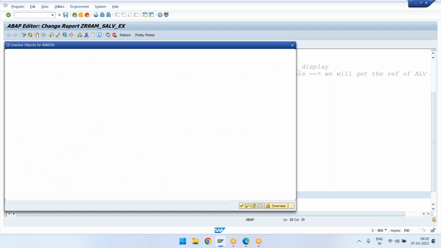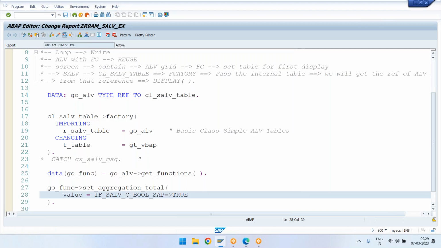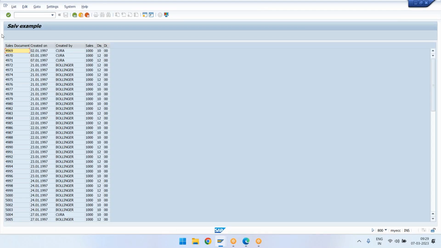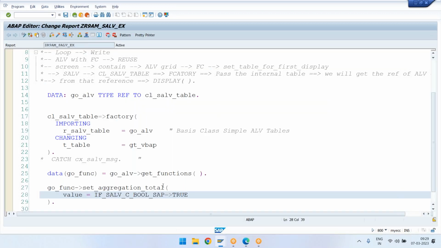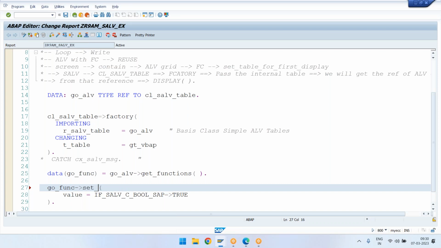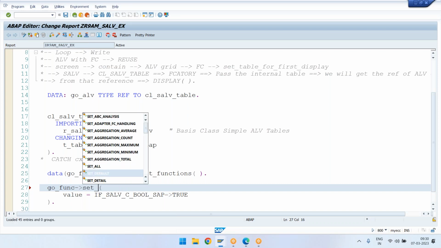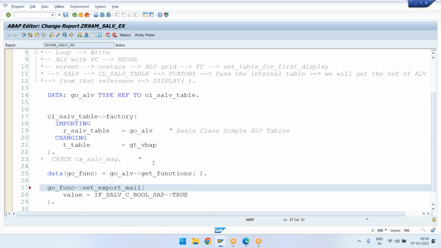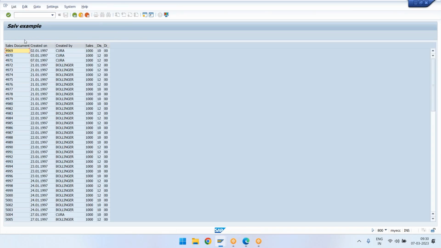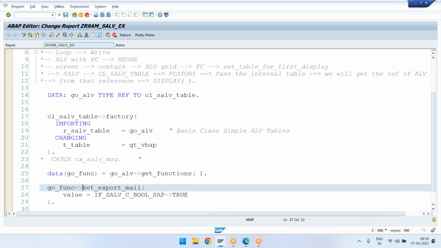Now let's activate this one and click on execute. You will find that this is not coming. The aggregation has to come here. One second, sorry, this is for your total, right? Maximum, minimum, or set export XML mail. I want to just show it as this one. Now click on execute. It has to come, but there is some issue and it's not coming up. But whichever you want, you can just set it.